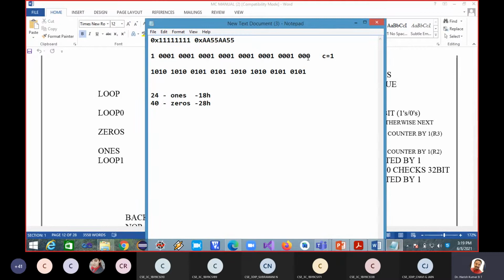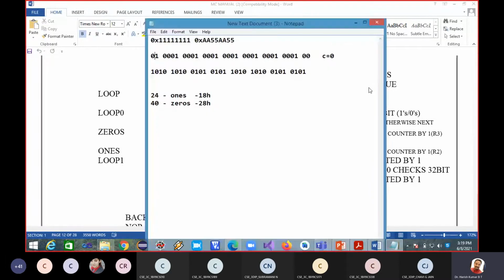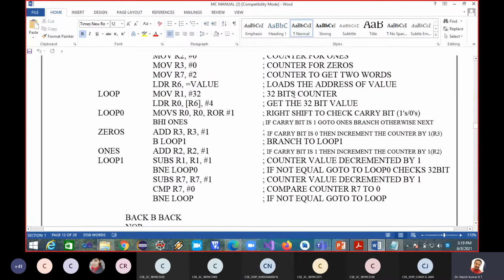This time, this is the bit that gets into the carry flag. This 1 is overwritten by 0, and the same 0 also gets added to the MSB position. After performing the second rotate right by 1 bit, BHI is called again, branch on high. Now it examines the carry flag. What is the carry flag right now? Low, it is 0. 0 is nothing but low. Now the condition is false, so the control does not jump to the address ones.